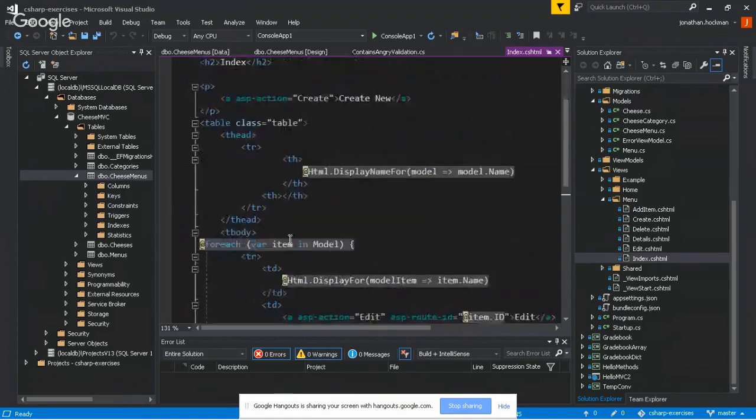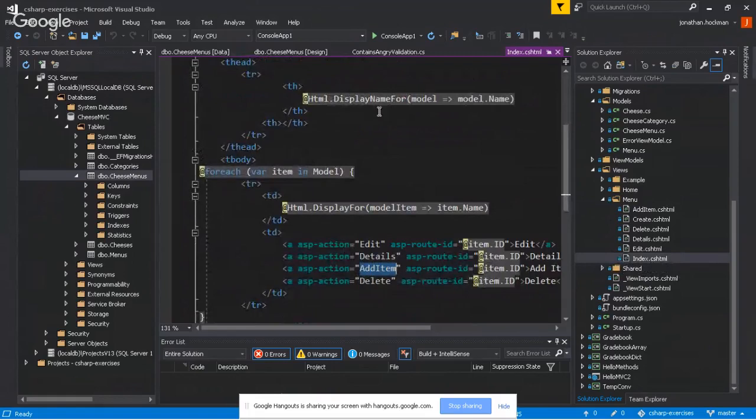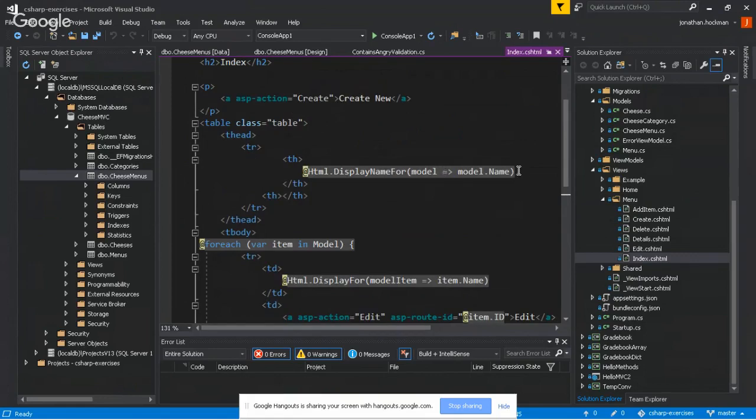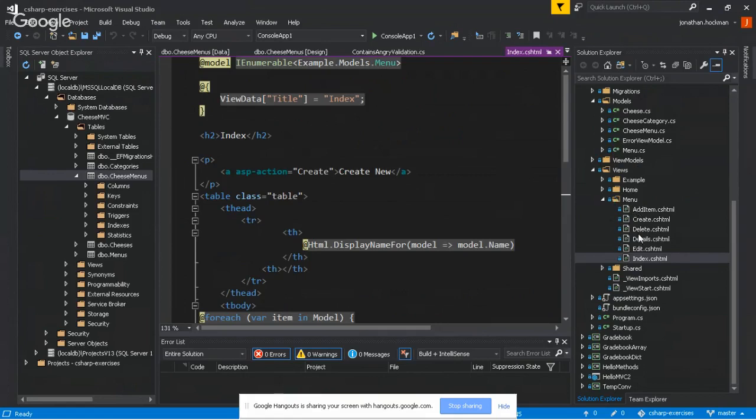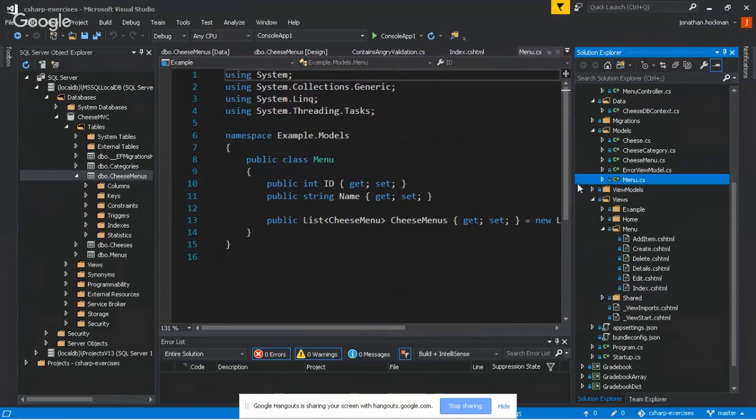So all it does is display the header for the name, and then any of the items that are in there. Where are we? Did I leave that as menu? Yes, I did. Where's models? Menu. Yeah, I didn't set that. Okay, cool.